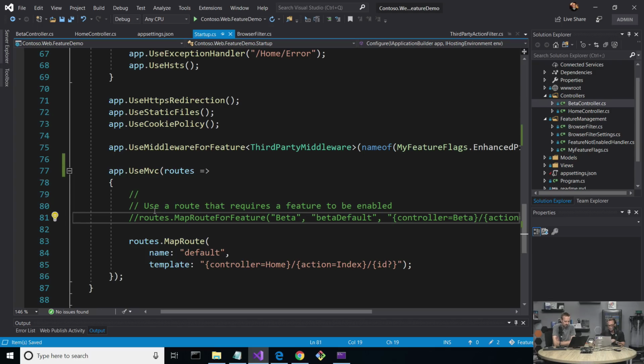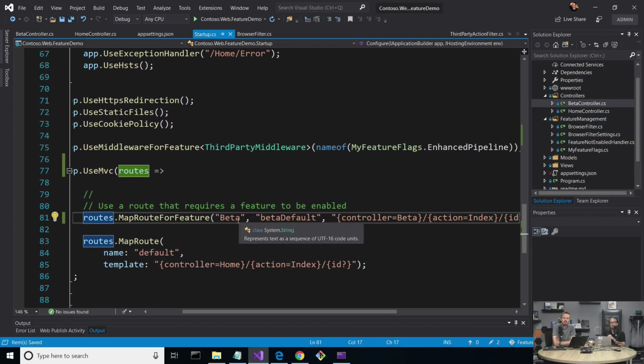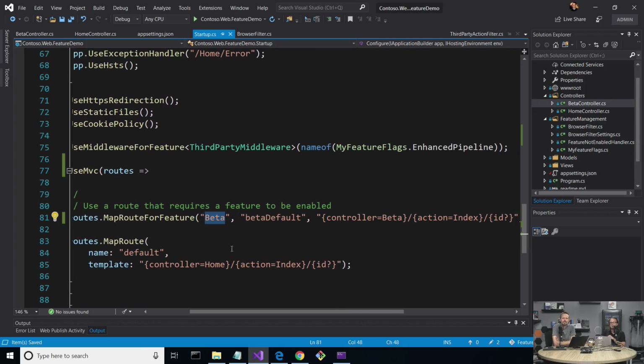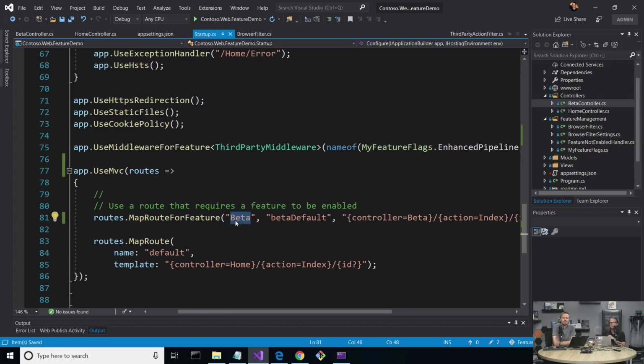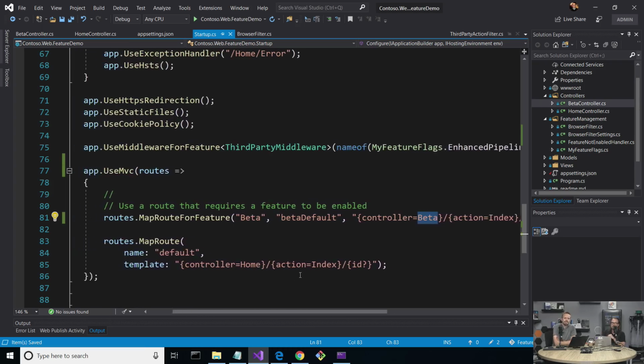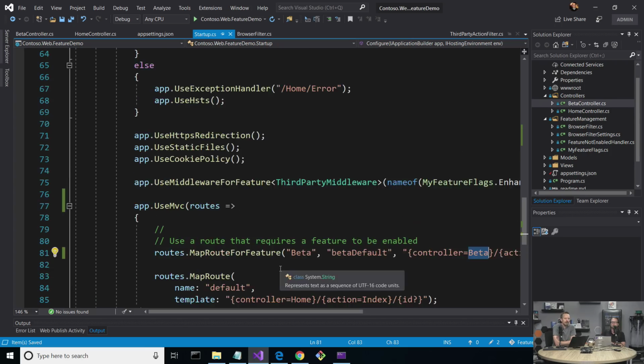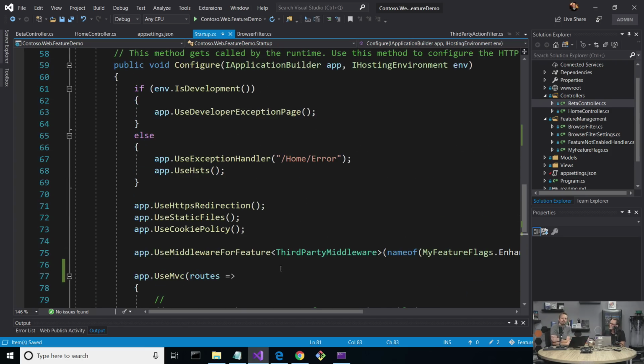Another thing we integrate with is routing. You can see that we have map route for feature. So if the beta feature is enabled, we're going to create a beta default route, and the new default controller is going to be beta. Ah, cool. That's another way you could switch out what you get. Yeah. We do have routing improvements in ASP.NET Core 3.0 with endpoint routing, so we'll look into that as we go forward as well. I could imagine potentially using a route condition too, conditional routing stuff that you can do.